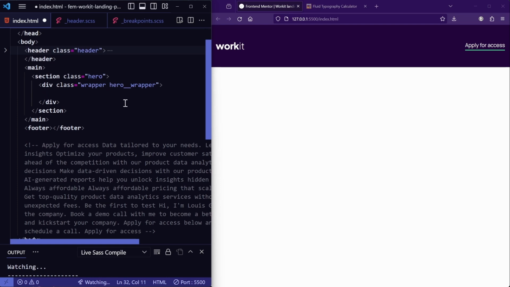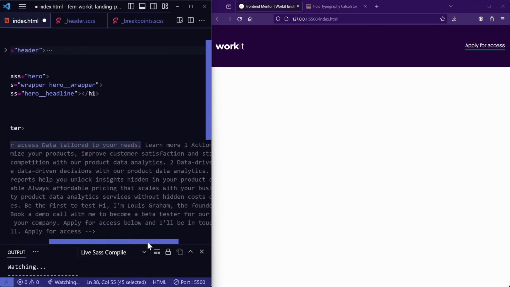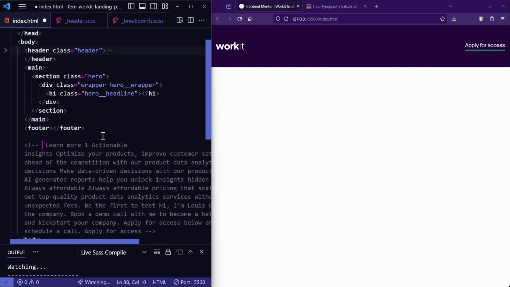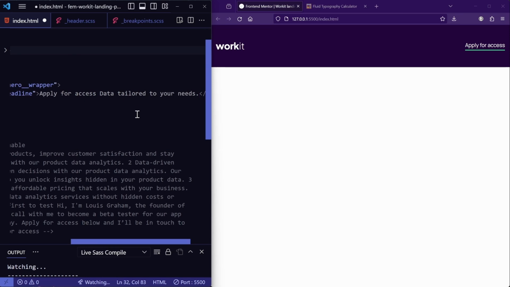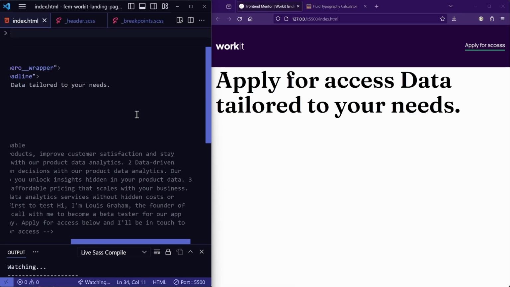So now we want to add the markup in our hero. We have that h1 tag, which is going to be for the main headline. So I'm going to create an h1 tag, give it a class of hero__headline, and I'm going to copy the text from the design that we had in our starter files. I think that should be the right one. There we go. So now we have our h1 tag.